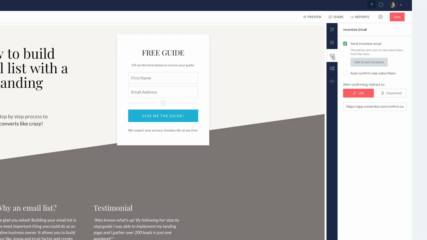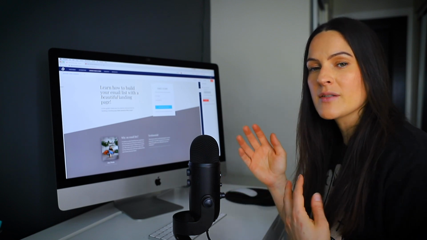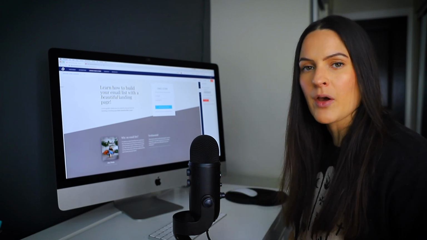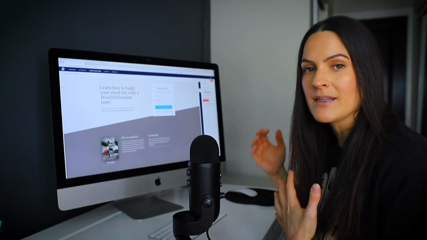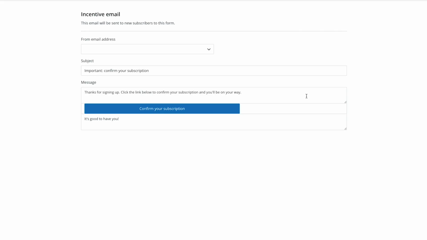So to do that, you're going to go to the mail icon on the right, and you're going to want to click this box that says send incentive email. So basically what that means is that once someone signs up, they're immediately going to be sent an email, and within that email, they will be able to download the item that you promised them. So we're going to go ahead and click on edit email contents.